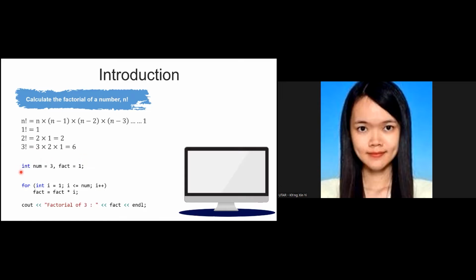Okay, so I have declared 2 variables first because I want to use them in my program later on. I have declared the num variable with the value of 3 because I want to find what is 3 factorial. So this is the number that I want to find. And then this factorial here is the variable that is going to store the result later on. All right.